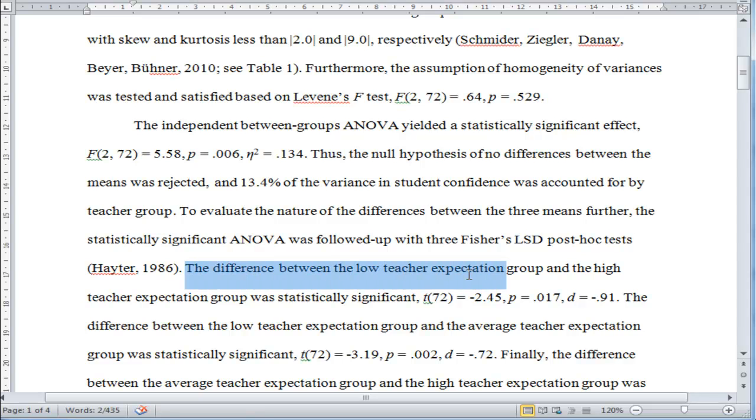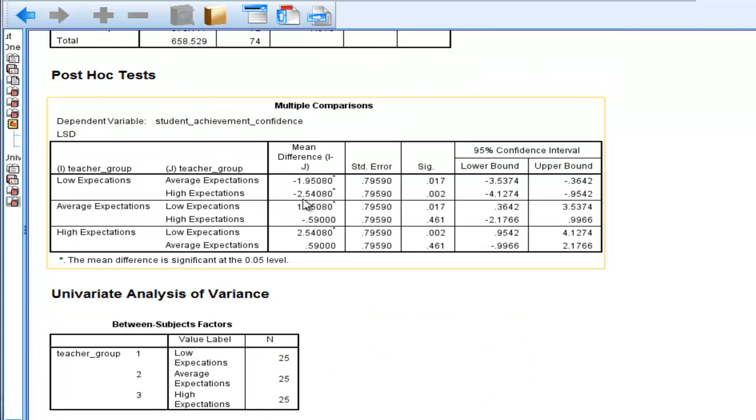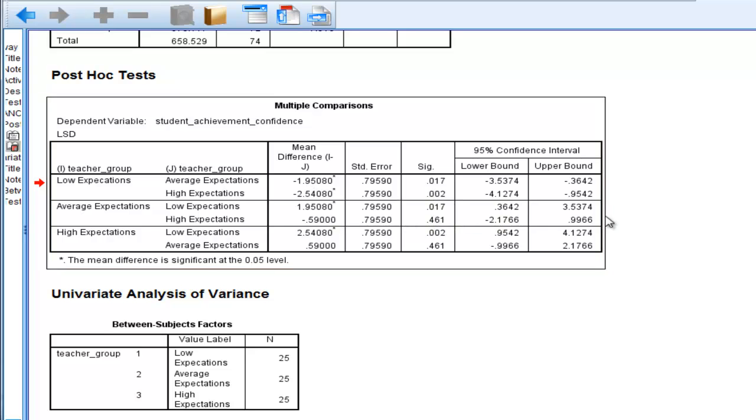The difference between the low teacher expectation group and the high teacher expectation group was statistically significant. And here I report the t with 72 degrees of freedom of negative 2.45, p equal 0.017, and Cohen's d of negative 0.91. Now, if you go into SPSS, for example, and maybe other programs as well, you'll find that in the multiple comparisons table for the post-hocs, you don't actually get t-values. SPSS just reports the p-value and the lower bound and the upper bound for the difference between the means, standard error. To actually get the t-values, which I find useful to report, you can kind of trick SPSS into doing so. And I'll just show you quickly.